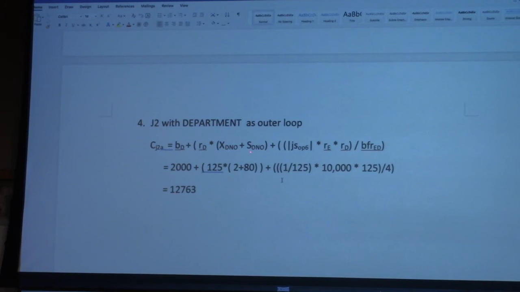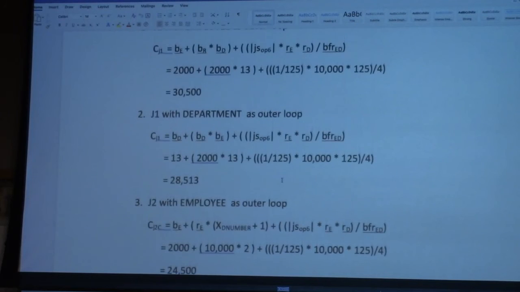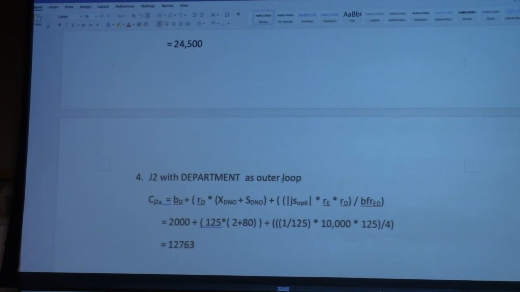The last case, department is the driving table, and we use the index on DNO on employee. So that is x plus s, 2 plus 80, so 82. If you calculate this one, it's a total of 12,763. So which one will be the lowest one? The last one is the lowest one. Which means the department is outer and the employee is inner. Then we are going to use the DNO index, the secondary index of the employee. So the execution plan is like that.